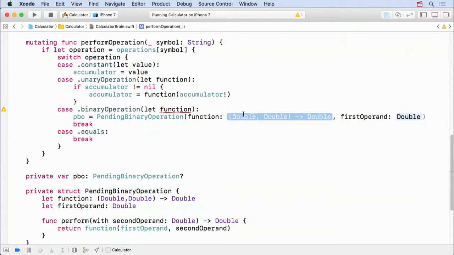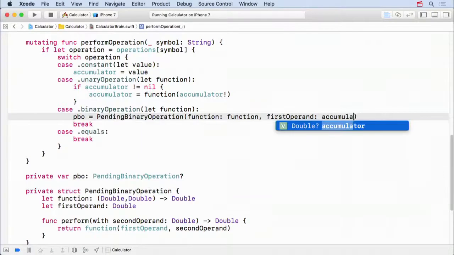So what is the function? Well, that's just this function right here that we got as our associated value. That's the function in the binary operation. And what's the first operand? Well, it's our current accumulator, right? 5 times 3 equals, it's the 5.